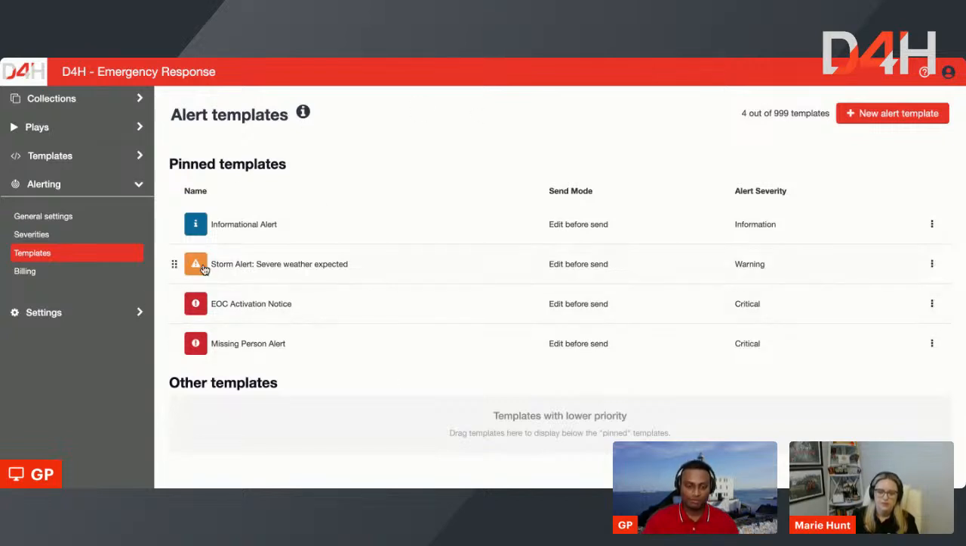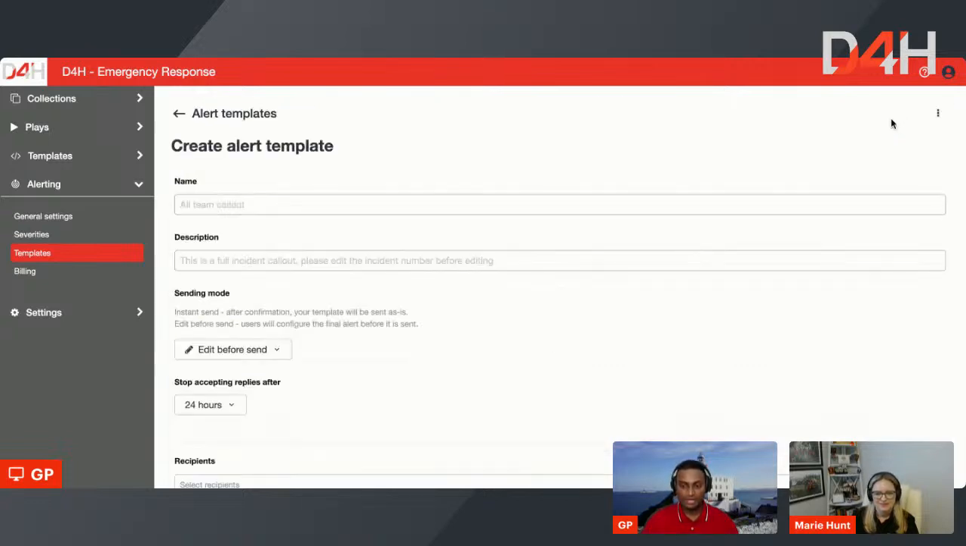So as you can see, we've already created some of the templates, but let's take a look at how we can go about creating a brand new one. So for this one, I'm going to go ahead and click on the new alert template up at the top, and I'm going to create a brand new template. So the very first field is asking me to enter a name. You can give your template a name. This is the name I'm going to be using.